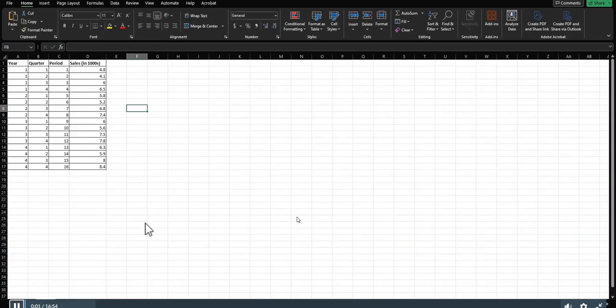So I've opened up the example spreadsheet. This is what you'll be using for the class assignment. So let's take a look at our data and get oriented.